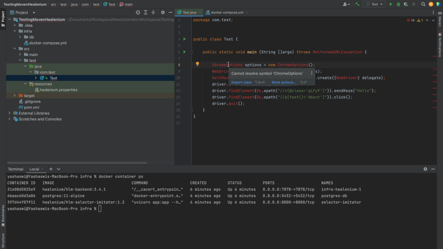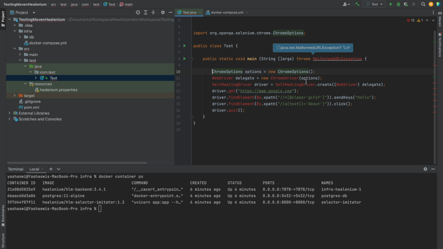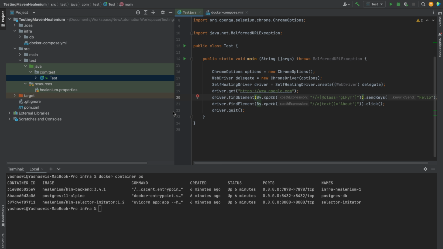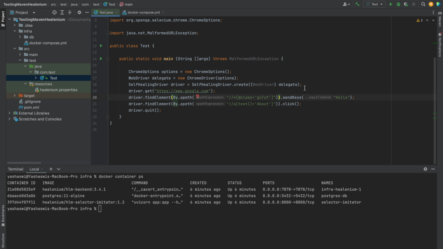This code I just pulled from my blog page. This I'm importing the exception from Selenium. SelfHealingDriver is from Healenium, this is also from Selenium, and this is also from Selenium. So now I am good with this one. On this script everything looks good.